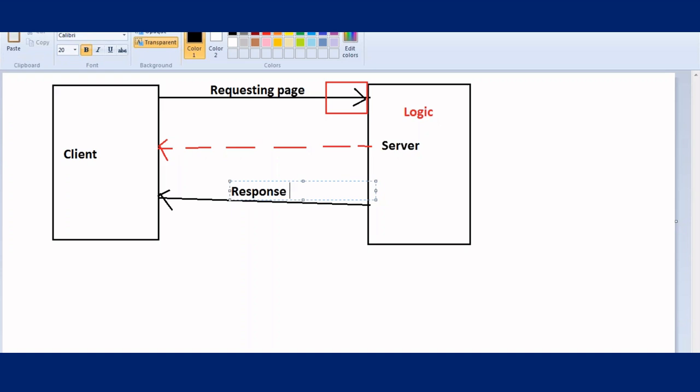When a client sends a request to the server, when the server receives the request, it will disconnect the connection and start processing the logic. Once the logic is completed, the server will re-establish the connection to the client, then it sends the response back to the client. That's the reason it is called a connectionless protocol. HTTP is a connectionless protocol. Am I clear with this?